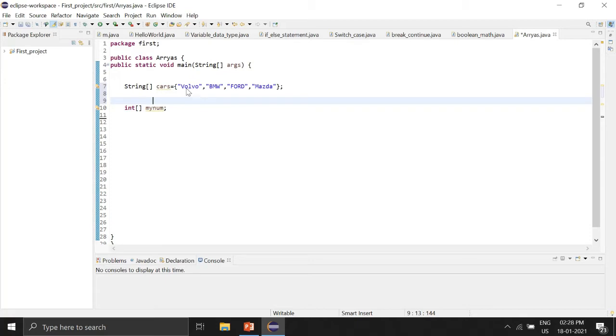So what I have done is I have written Volvo inside double quotes. Then I said comma, then another element in double quotes, then comma, another element in double quotes, comma, and the last one is Mazda. So this is inserting elements inside the array for strings. How to do it for integers? I'll just directly say 1, comma 2, comma 3, comma 4, and whatever elements you would like to insert. So we are done with inserting elements.